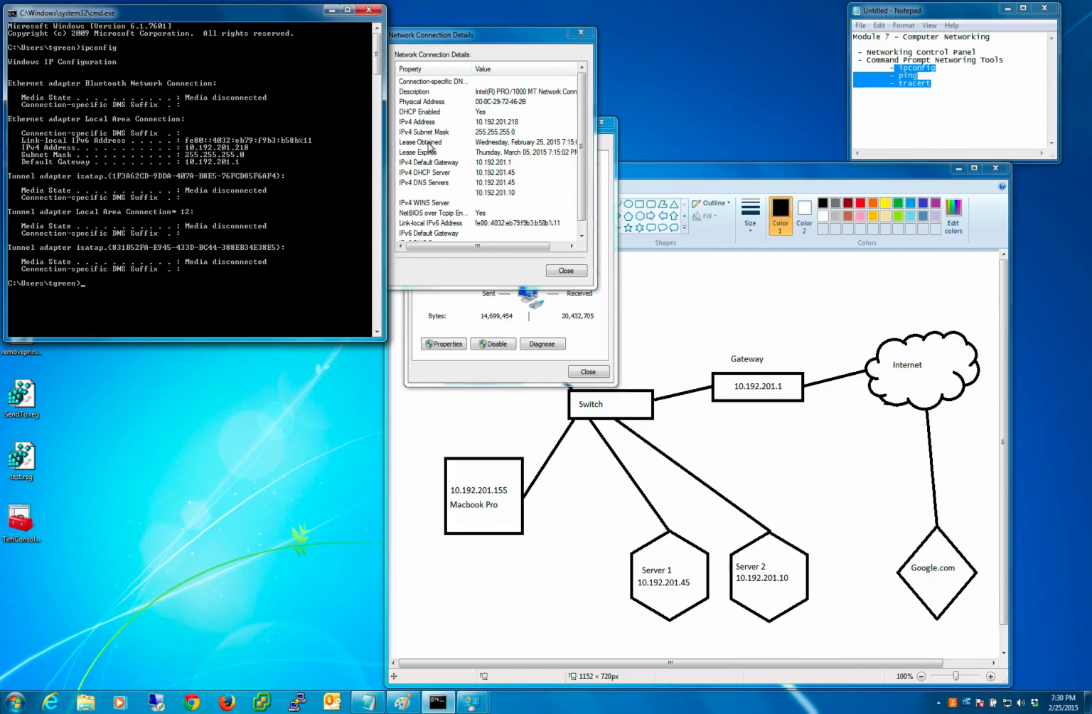You can also see the lease and when it was obtained and when it expires. When your machine connects up to a network, it's given all this information here on a lease. So after a certain amount of time, that information is recollected back into the DHCP server, and then when that happens, it assigns you a new one automatically.